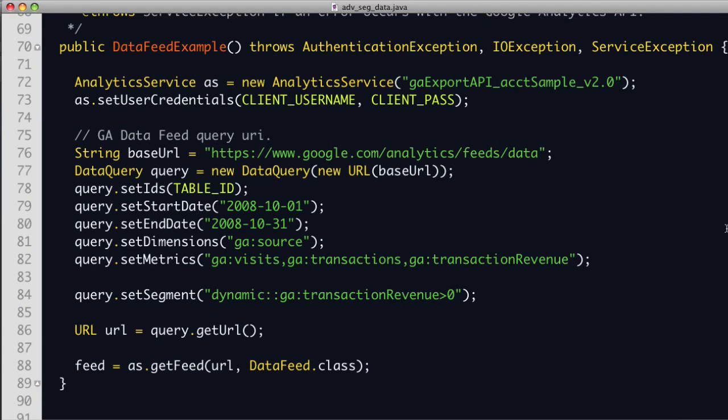The constructor is responsible for retrieving all the data from the API. First, an analytics service object is created, then the user credentials are set. We then create a data feed query object which has helper methods to set the table ID, the date range, the dimension, and metrics. There is also a new setSegment method which we use to create a dynamic segment for all visits with greater than $0 in revenue. Then the program uses the analytics service getFeed method to make a query to the Google Analytics API and return the data in a data feed object. That's how easy it is to get data for a segment of users in Java. Now let's print the results.